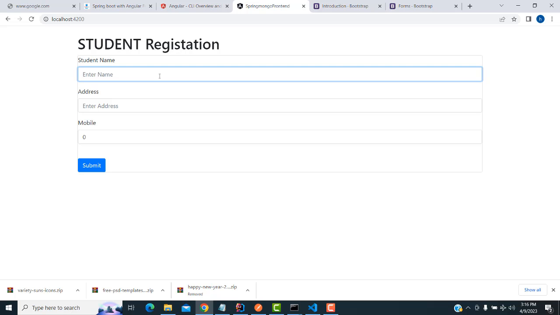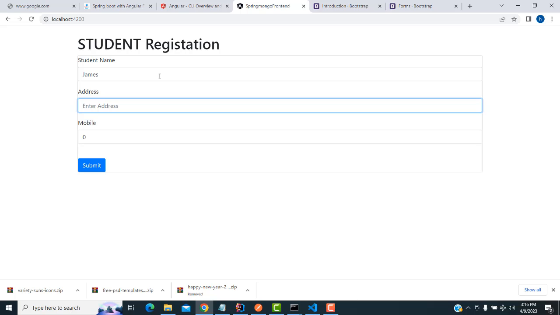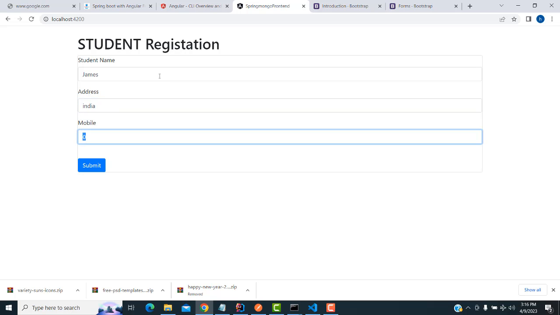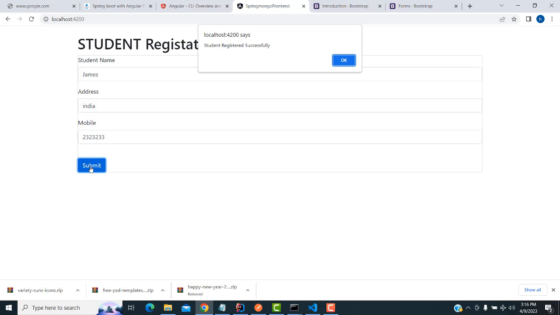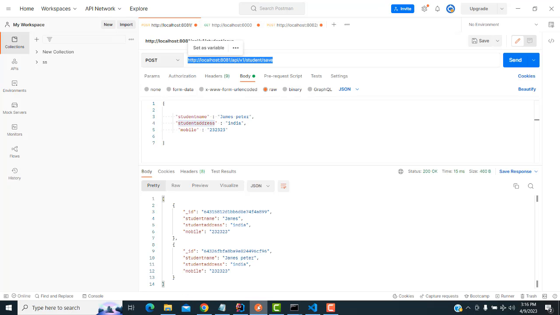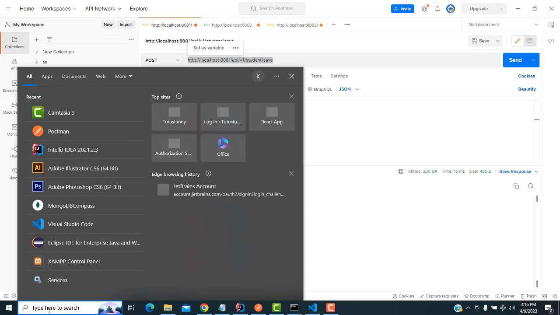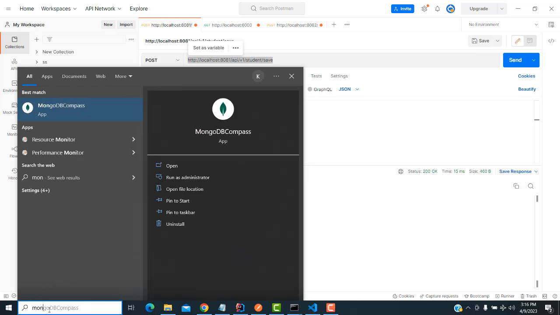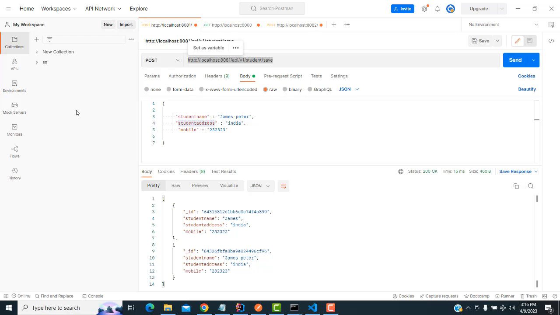First you have to write the student name, so it's James, address India, mobile number something like that you have given here. Click the submit button. Student registered successfully. It's working perfectly well. Now if you want to check it on the API whether it's working fine or not, we have to open up MongoDB. MongoDB Compass.